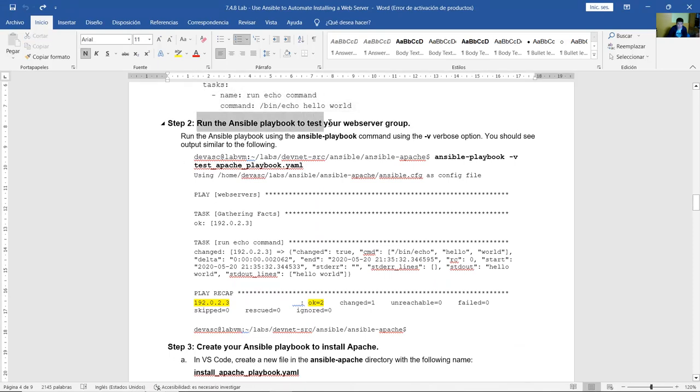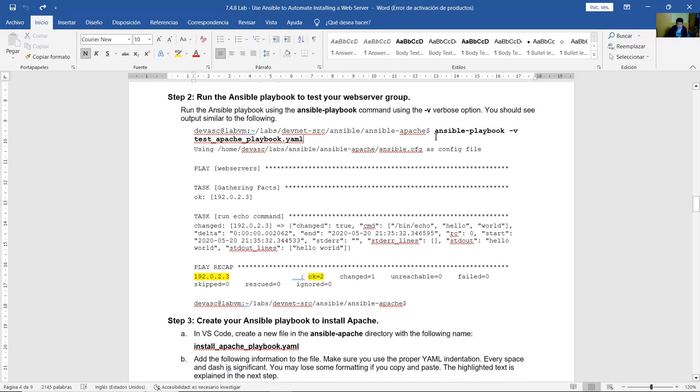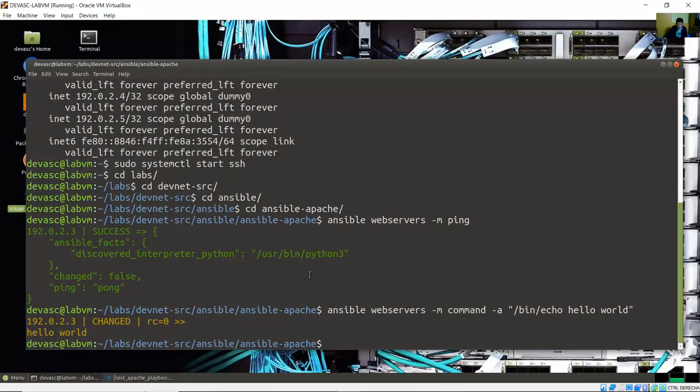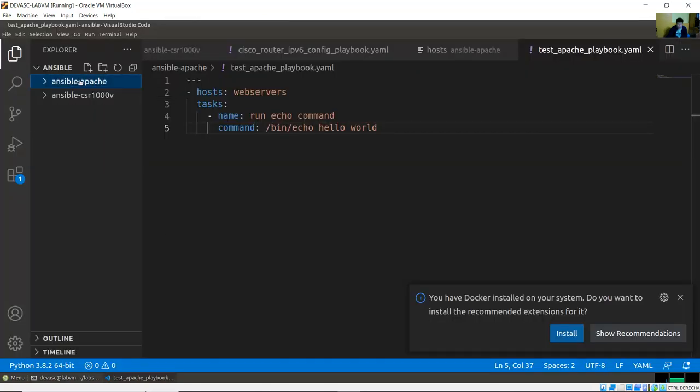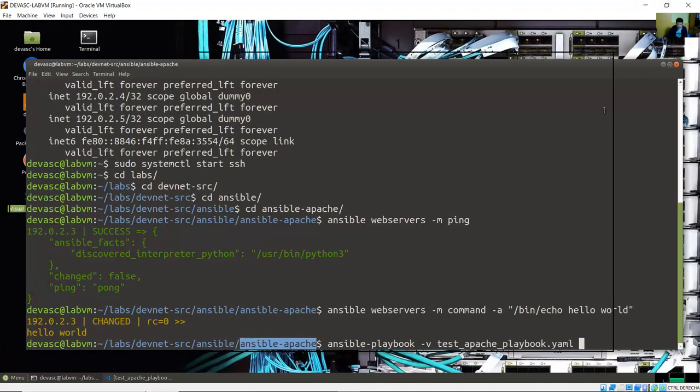Run the Ansible playbook to test your web server group. Run the Ansible playbook using the ansible-playbook command with the verbose option, and you should see output similar to the following. Okay, in the ansible-apache directory. Hide Visual Studio and run ansible-playbook, verbose option -vv, and the name of the file is test. Press tab to complete. Okay, test_apache_playbook.yaml. Remember this file exists in the ansible-apache directory. Enter.